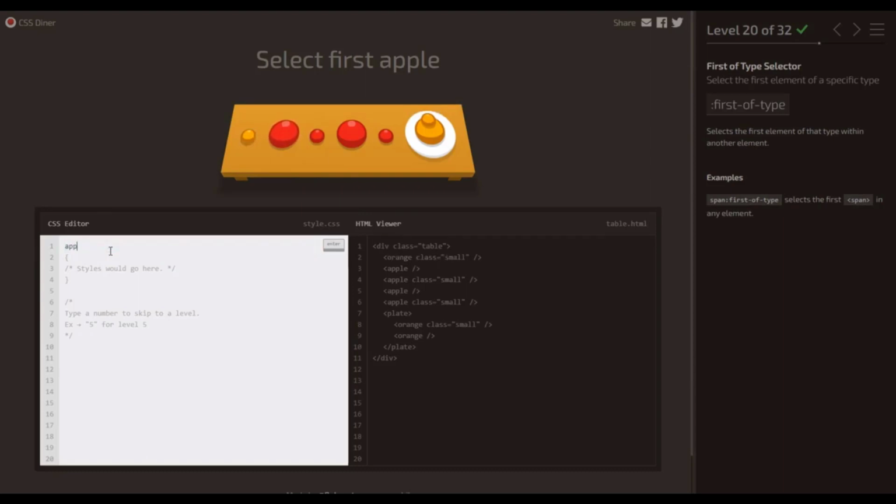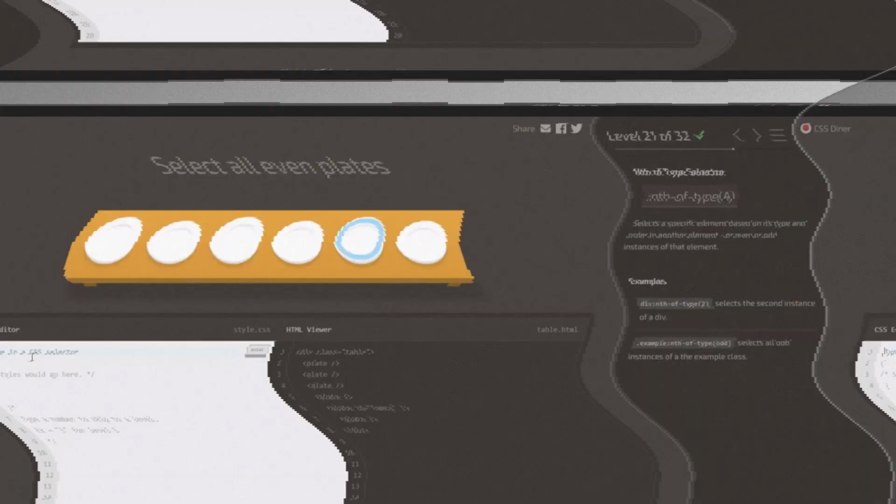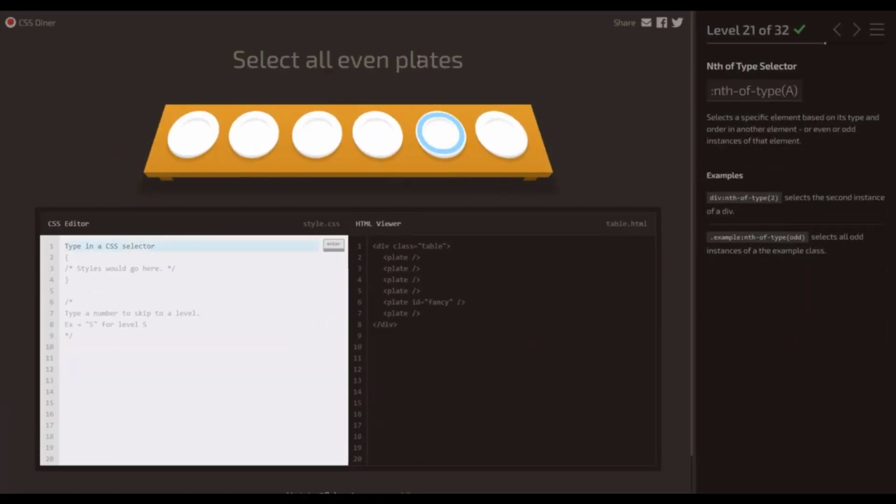So what we want to do is we want an apple, that's for sure. And then we'll put in the selector first of type, because apple would just find all apples. First of type, that's done. All right, so level 21 we're up to, and this one combines a couple of the last challenges.